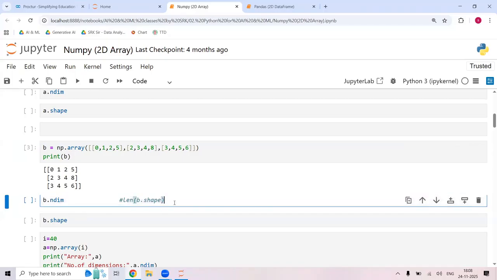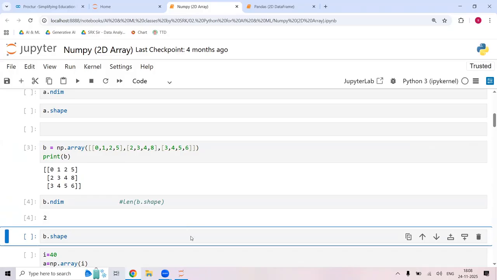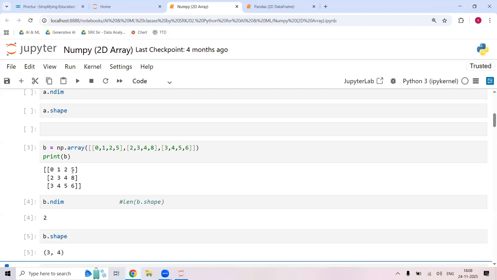B.ndim. What is meant by ndim is the number of dimensions. So what is the number of dimensions of this particular array? It is two-dimensional, so it is a 2D. Next, what is the shape of this 2D array? Total number of 1D arrays is 3. Each 1D array has shape 4. So the shape is 3 comma 4, and you are going to get the output as 3 comma 4. That is the shape of the 2D array.